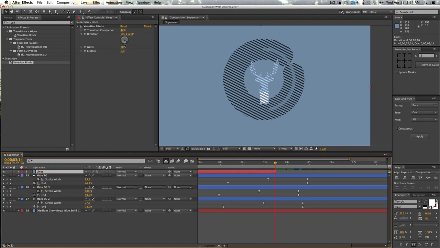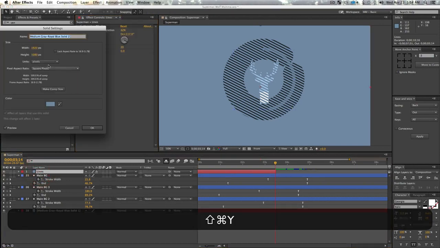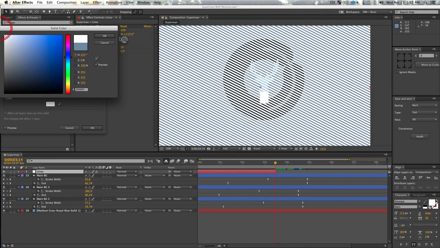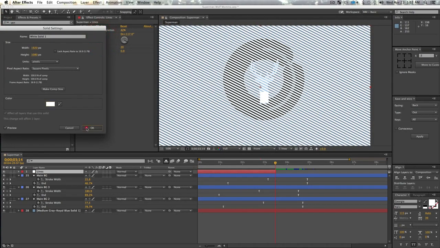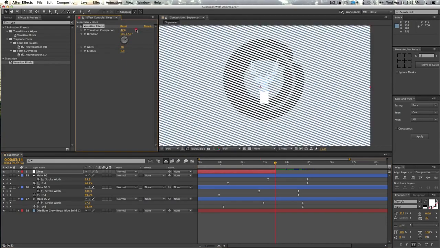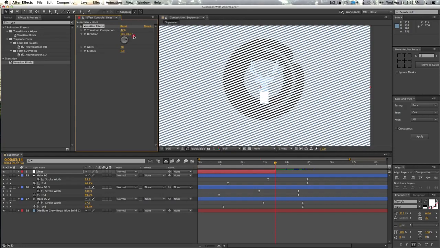Let's select our line layer and do Shift Command Y to bring up our properties. And let's actually change this to a white color. So now it makes sense, and press OK. So with our line layer, what would be interesting is to make another little circle burst, I was thinking. So let's just toggle this. Whoa, this looks nuts. Whoa, that really just freaked my eyes out.